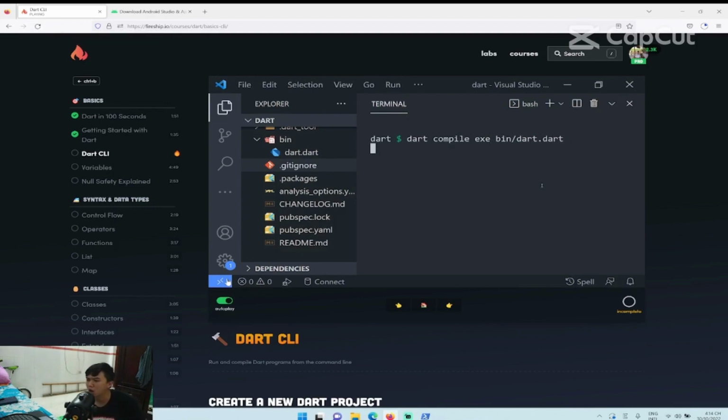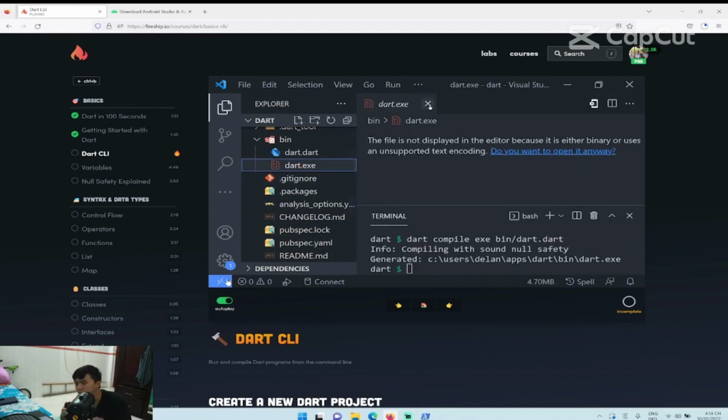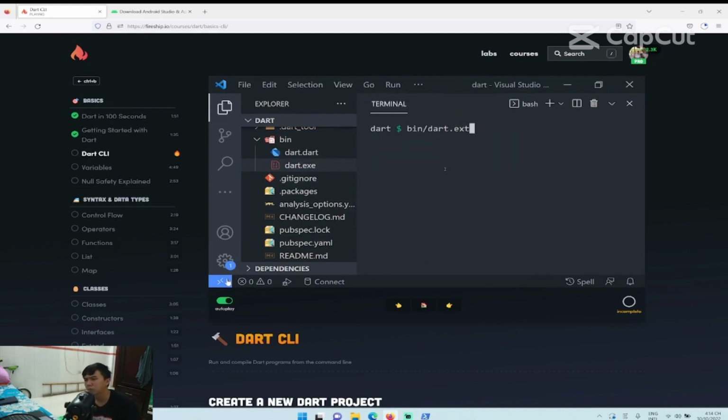To handle that, we can run dart compile with the exe option and then point it to the file that we want to compile, which is the dart.dart file. After the command runs, it should create a Dart executable file in the bin directory. And now if you type out the file path to that executable and hit enter, it should say hello world, just like it did when we ran dart run earlier.